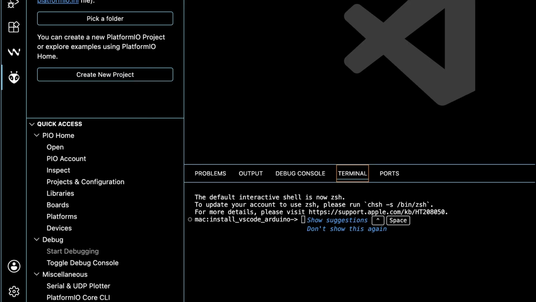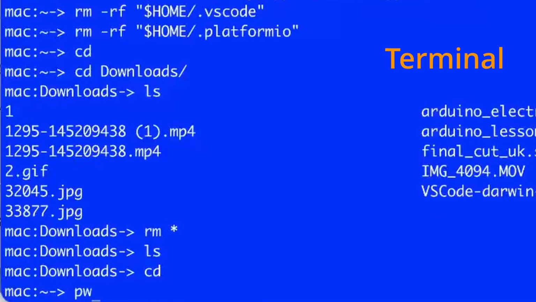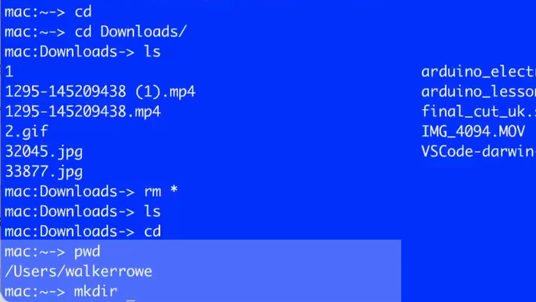Now I'm at the terminal. I'm in the bash shell. Here's some bash commands. You should learn bash commands. I'm making a directory for a project called install PlatformIO. Just give it some descriptive name.